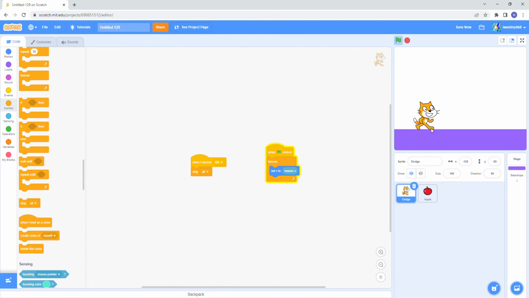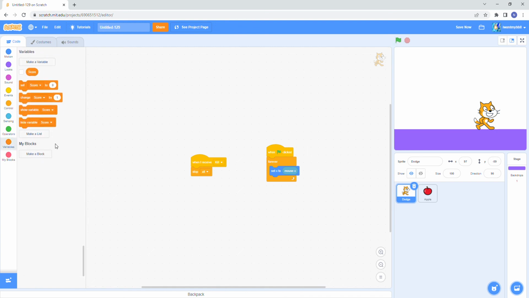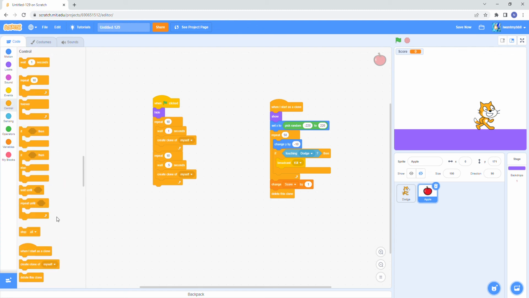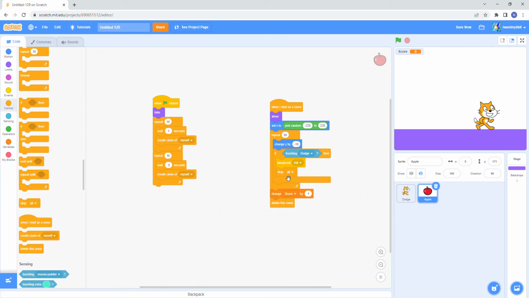And then if you want to have a score, then what you can do is go into variables and create a variable called score, and you're going to show that variable. And when the green flag is clicked, you are going to set score to 0, and then you're going to go into the apple, and change score by 1 right above the delete this clone, because it makes sure that the apple made it all the way down before changing your score by 1. Also, do not forget to stop this script so that it does not continue going when it hits your sprite.